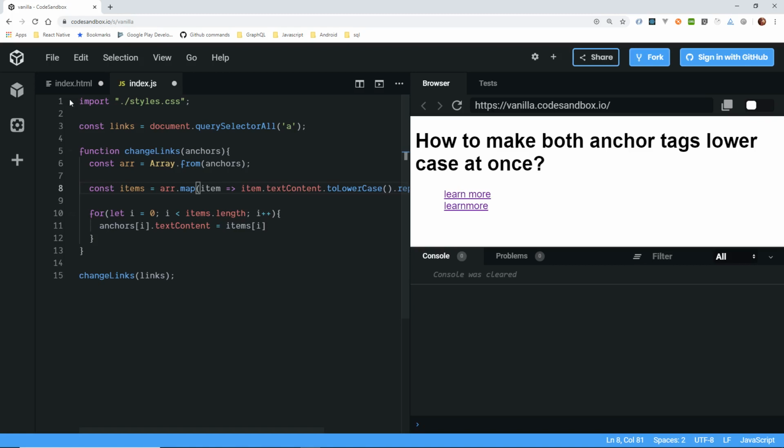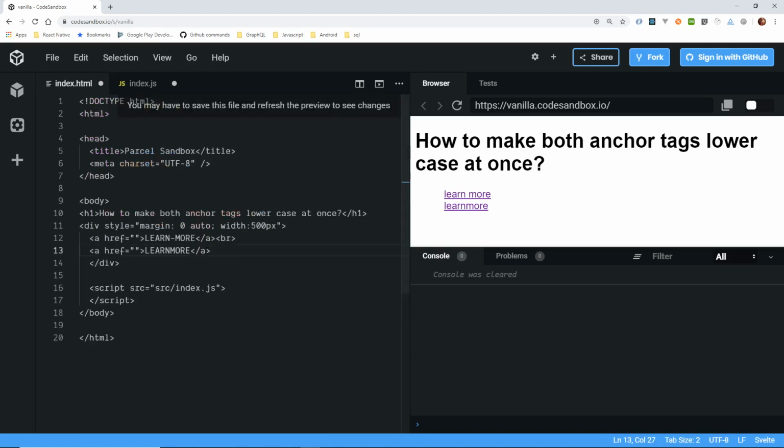So if I wanted to, let me add another link. Copy this. Let's see. Another link. And see, it changed everything to lowercase, even though I got the A and the L uppercase.